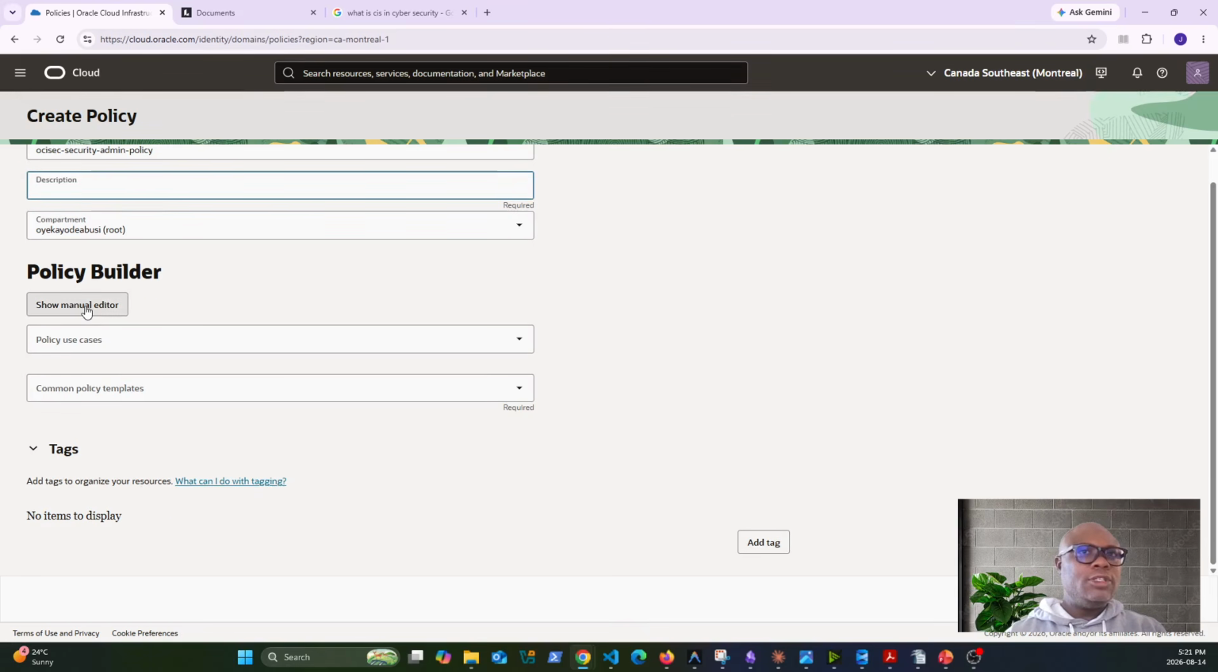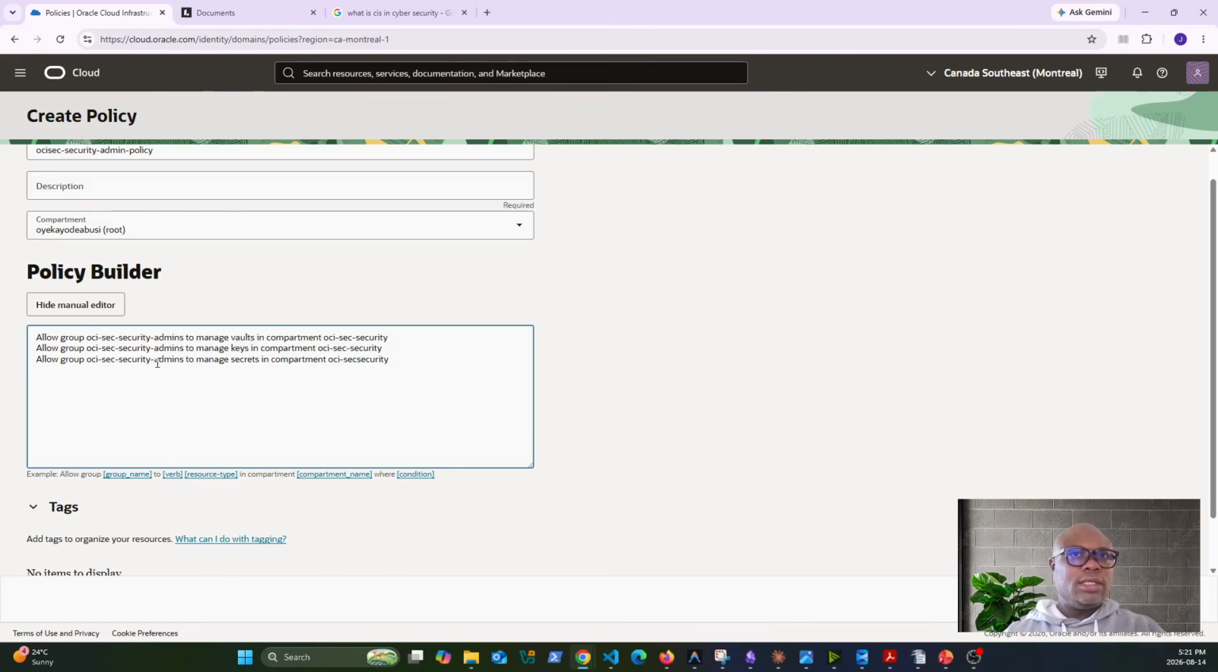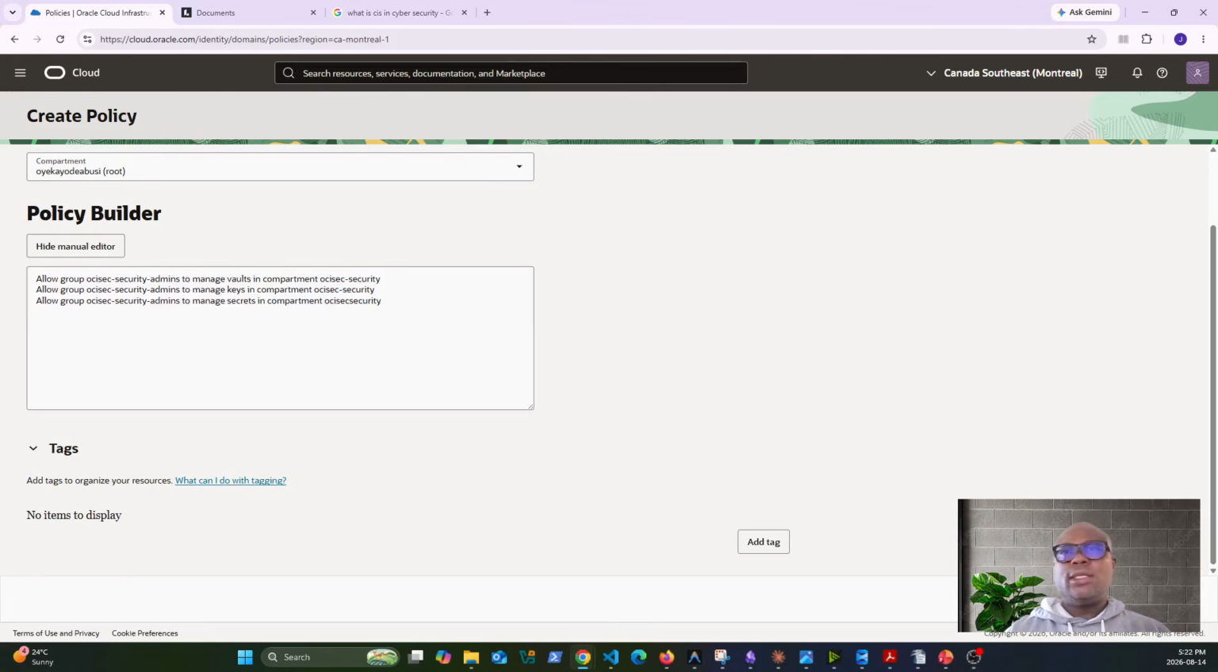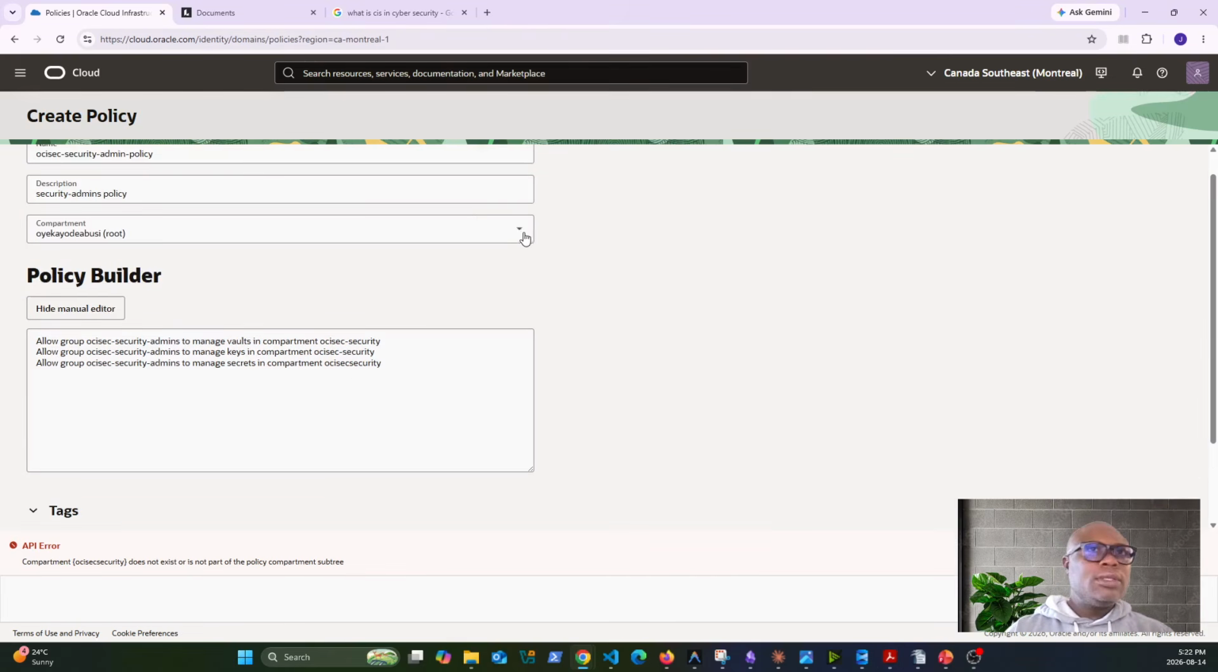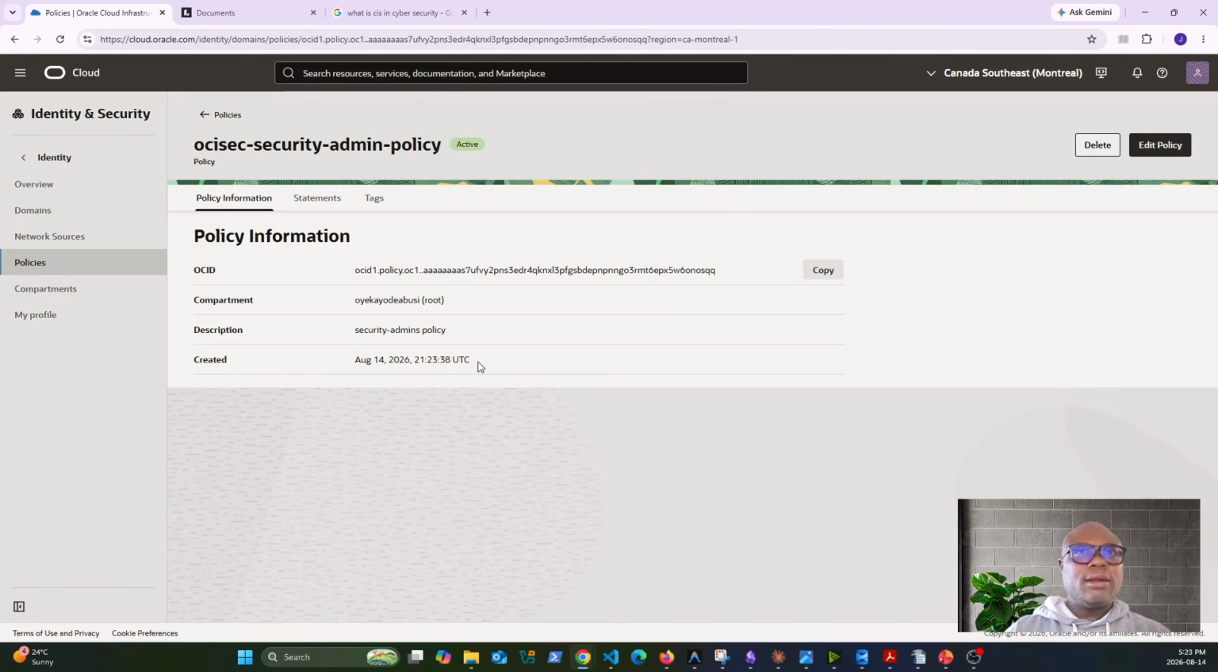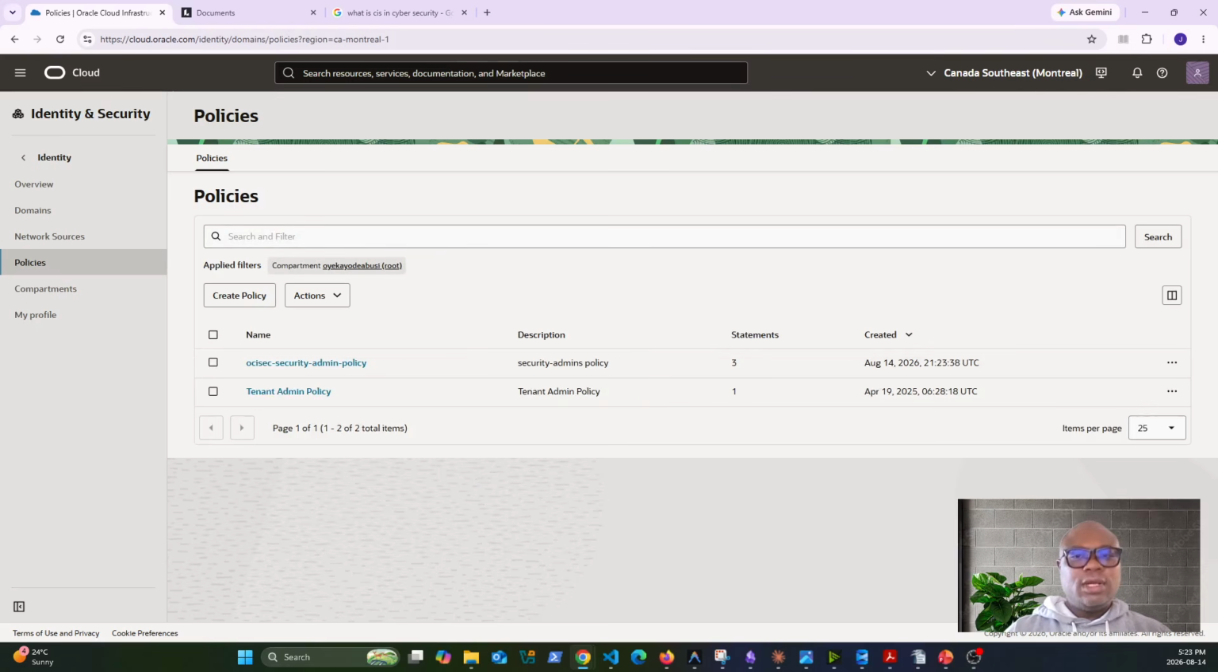Then if you go down here, show manual editor, so manage consistency. Here I can just say security admin. Now we have the scope. It should be attached to the root tenancy or compartment, but it should be scoped to the compartment. So I think I have everything figured out. When I click create, yes, I have that. There's some quirk that I will add to it later, but let me go ahead and create the second one.